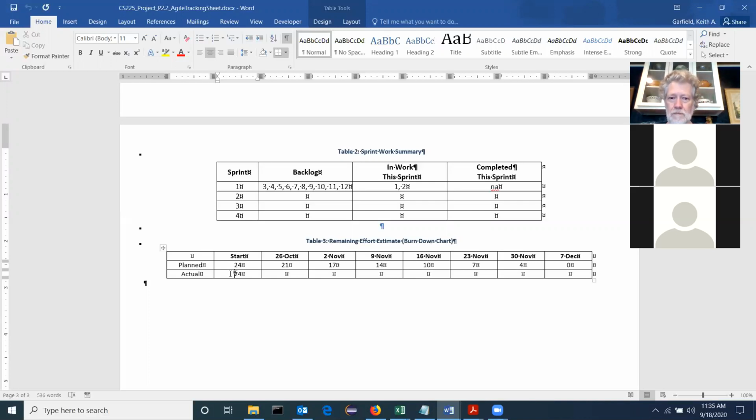Questions? What if we have no idea of how long most of the stuff is going to take since we've never done any of it before? Yeah, and that's the problem. I understand that question perfectly.